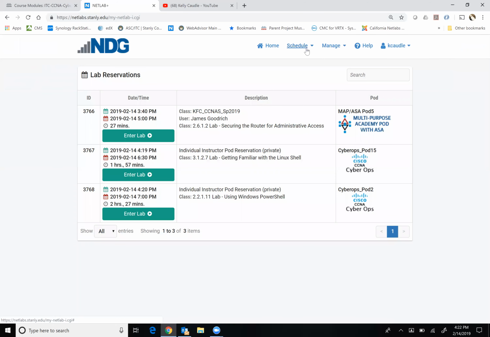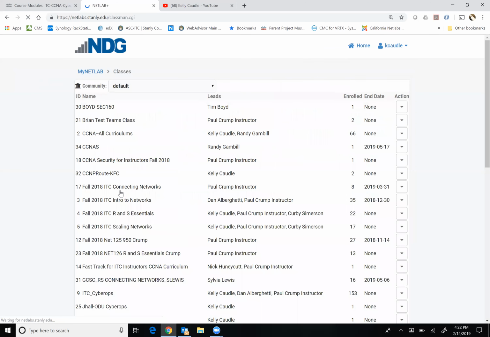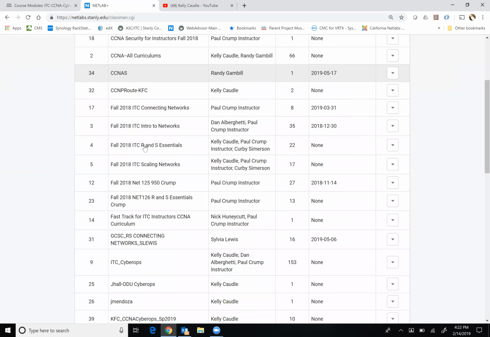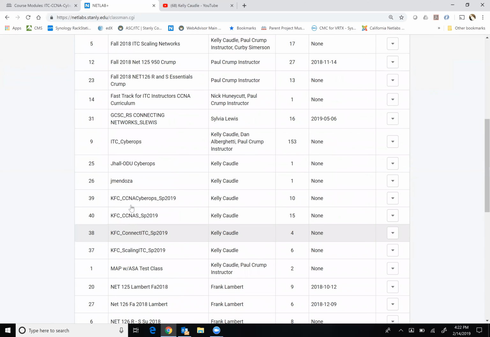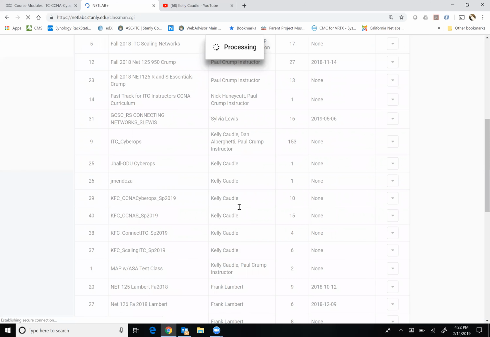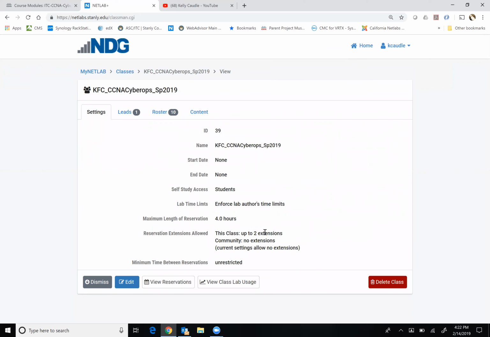I do want to show you one cool thing I've set up in the class, and you really probably shouldn't need this, but just in case you do, I have a thing called extensions set up. By the way, the labs take about 5 to 8 minutes to start up, and at the end, the last 10 minutes will be used to restore them to a snapshot.